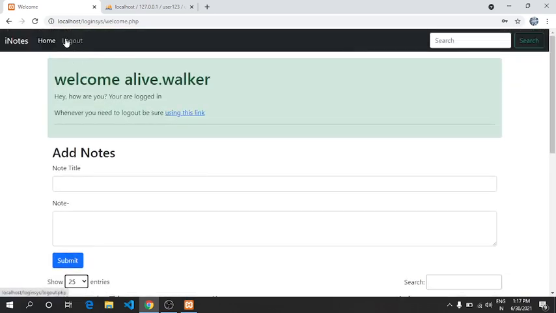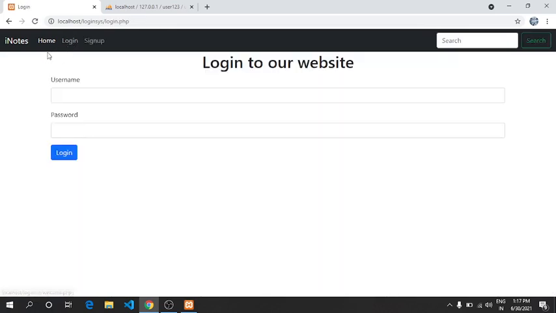Last time I used this link, now I will use this logout option. And you cannot go to the home page without logging in. If you try to go to the home page, it will come to the login page again. So first you have to log in and then only you can go to the home page.